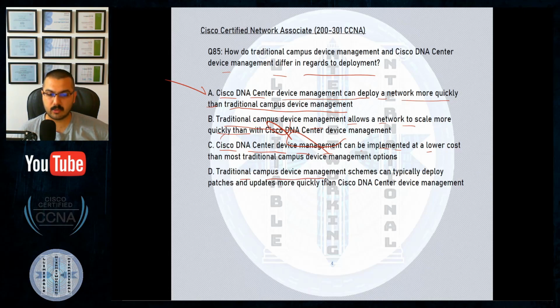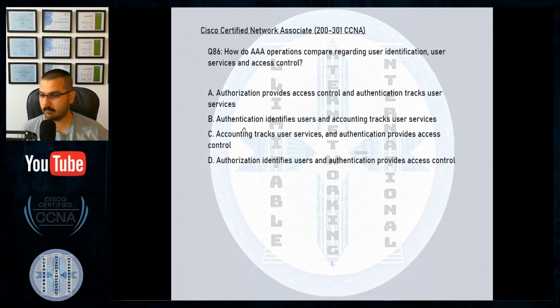Traditional campus device management schemes can typically deploy patches and updates more quickly. No, if you have software upgrades and some patches to deploy on your network using the traditional campus, you would need to access every single device and upgrade it one at a time. By using DNA, you will upgrade all of them at the same time. So A will be the only correct answer for question number 85.